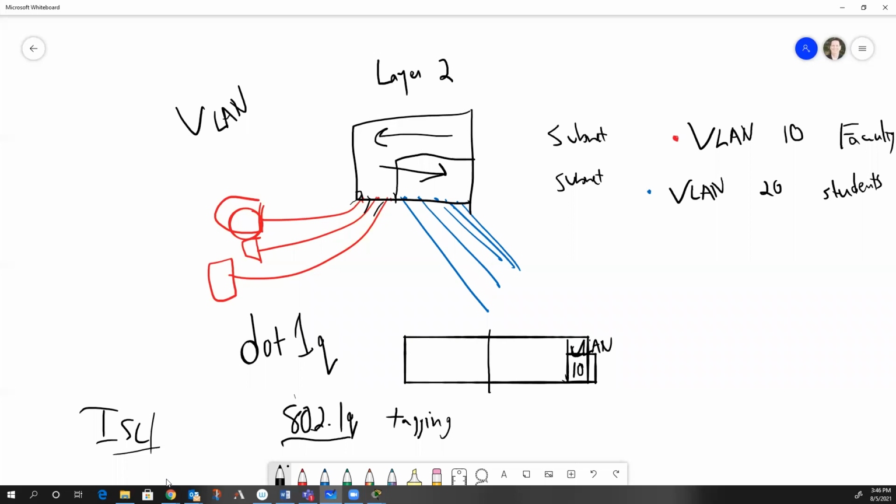Can we safely say this VLAN is primarily designed to manage the so-called collision? Can we say that, or is there additional usage? I think you can say that it helps reduce... Well, it doesn't really deal with collisions.